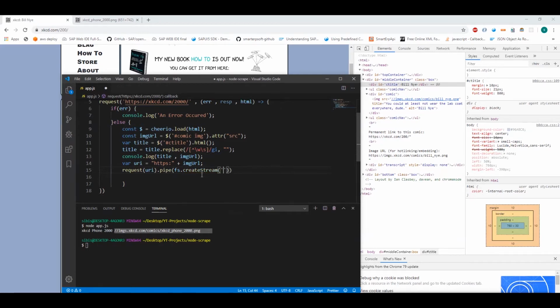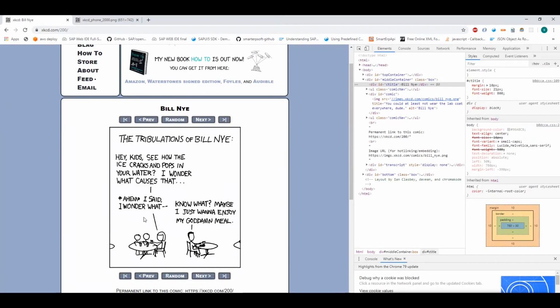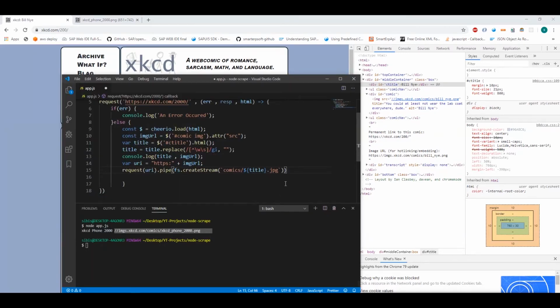we specify where this is supposed to be written. So in our case, let's take a directory called comics. So this directory called comics will be created within the project directory, and the image will be written there. So the name of the image would be the title, and at the end we need to add .jpg in order to ensure the file name, because as you can see, all these images follow a JPG format. For that we need to specify this as .jpg.